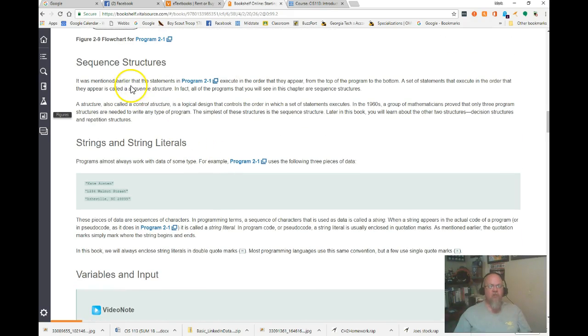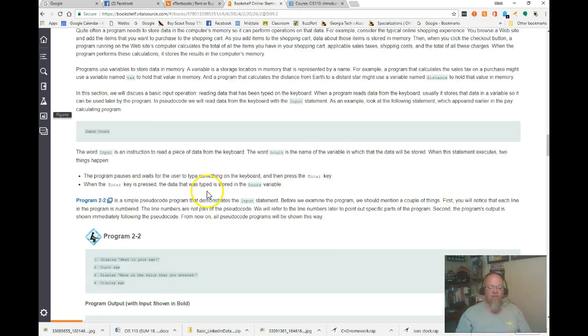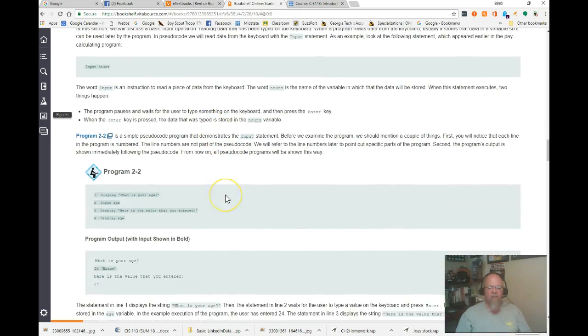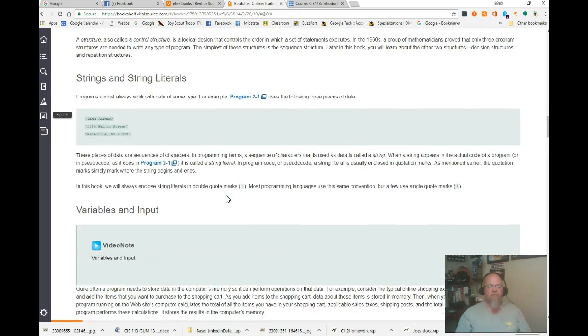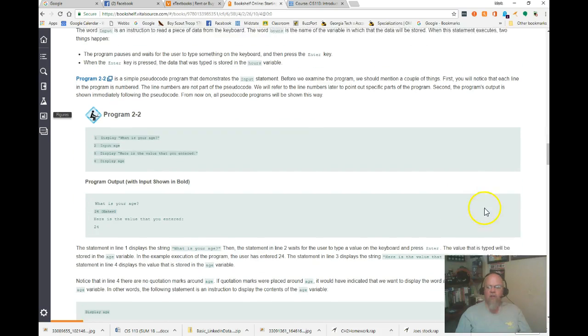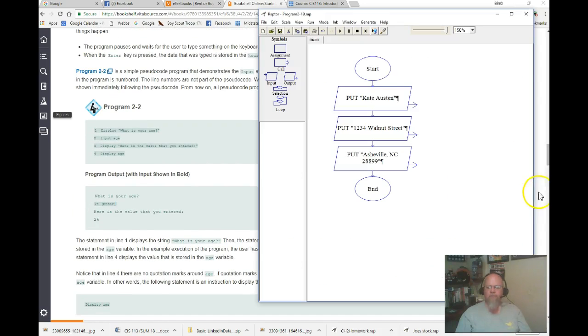So, sequence structures. Now, again, what we just did was a sequence structure. It just went boom, boom, boom, hit the end, and went on. Okay? So that's just a linear sequence, is all that is. So let's talk about variables and input. So let's take a look at program 2.2.